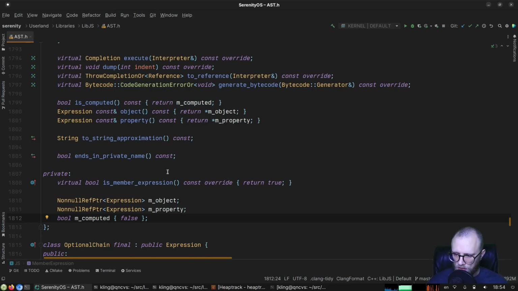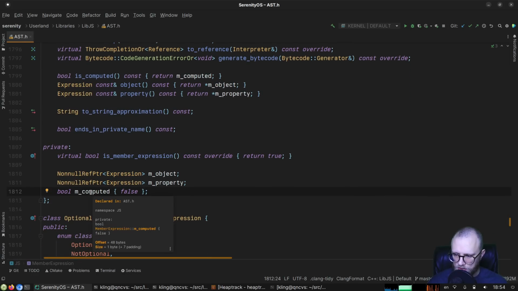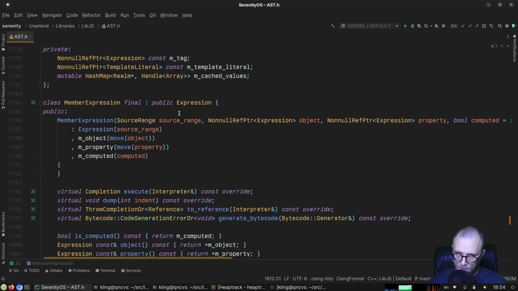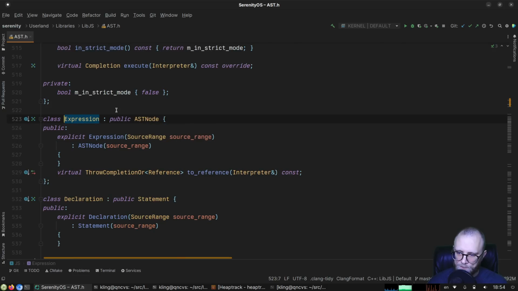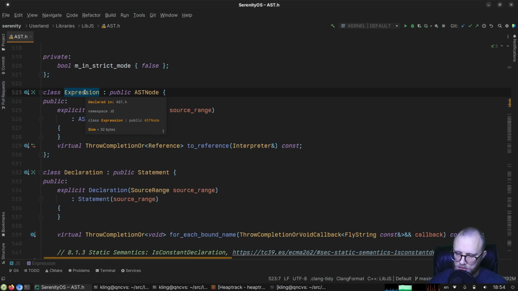Okay. So this boolean here is definitely wasteful. As you can see, it has 1 byte size, but then we're forced to put 7 bytes of padding because the size of the class has to be padded to being pointer aligned, basically. So it rounds up to the nearest multiple of 8 bytes. So that's pretty sad. 48 bytes, and then we spend another 8 bytes just for this Boolean. And expression is 32 bytes.